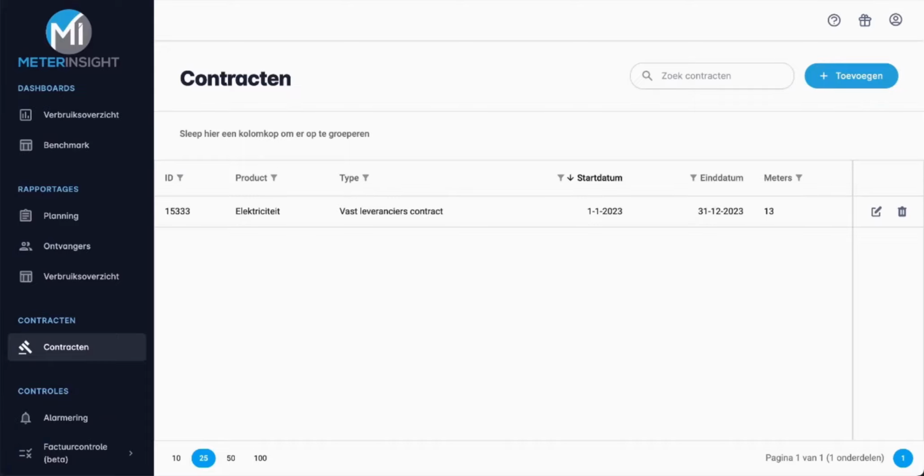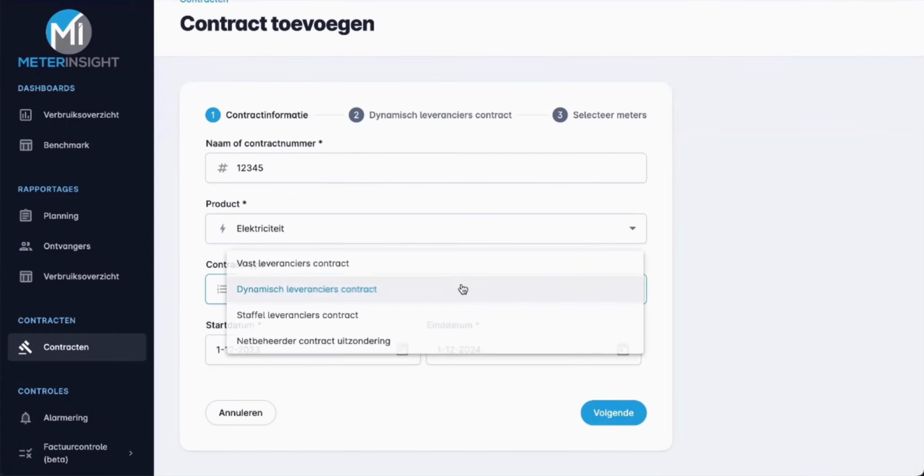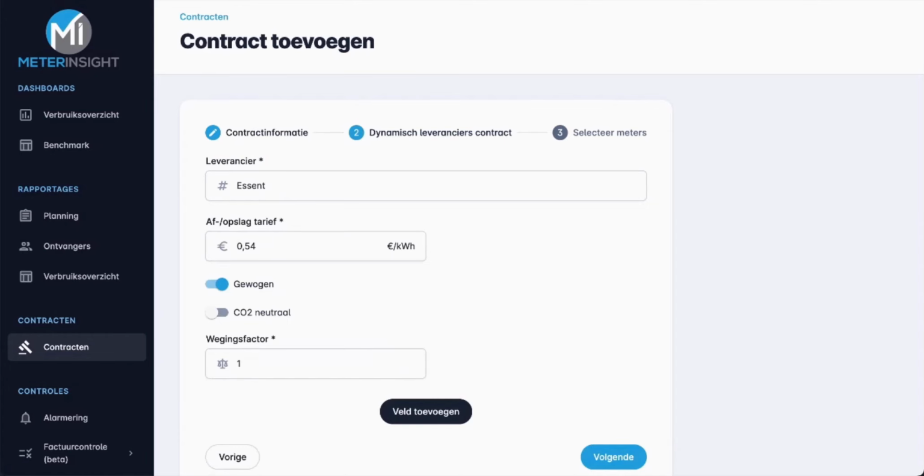Under Contracts, you can easily store the different contract types, such as fixed and dynamic contracts. As you can see, we support different contract types, such as tiers like fixed and dynamic contracts, but also a grid operator contract. After choosing a type of contract, you can save the discount and storage of the rate and optionally specify a weighting factor.